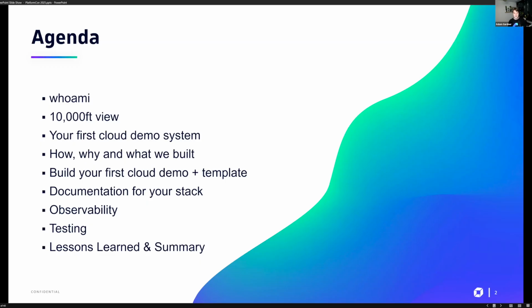Obviously, being Dynatrace, I'll talk about the observability angle of this system, and then the testing and the end-to-end testing and the nightly testing that we do to make sure that things don't break. And then, obviously, I'll wrap up. I'll talk about some of the lessons I've learned through the time building out this system.